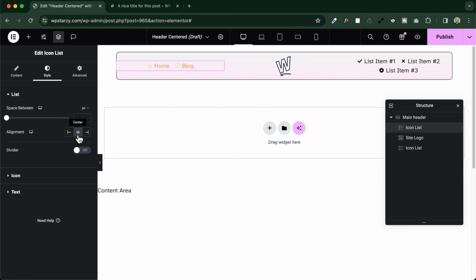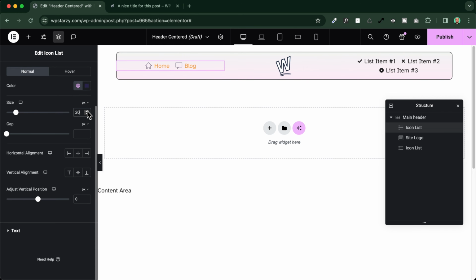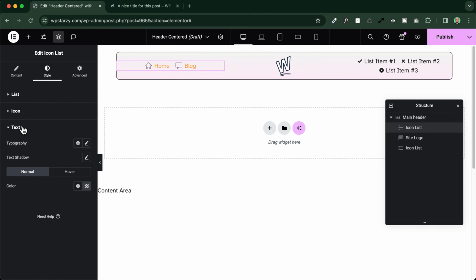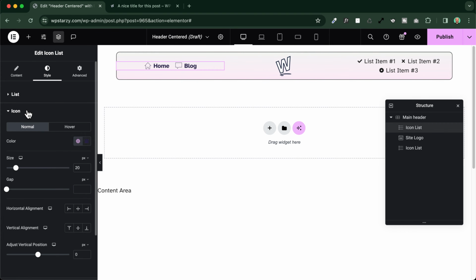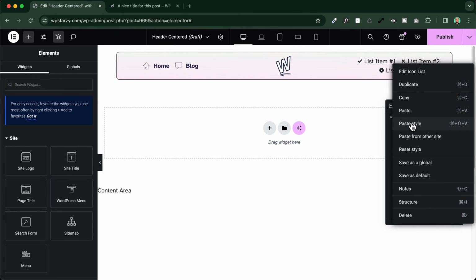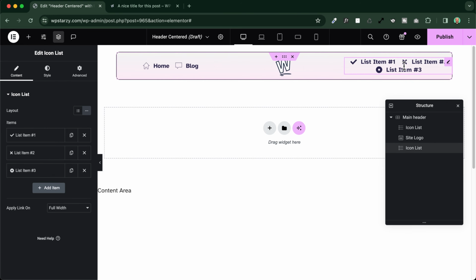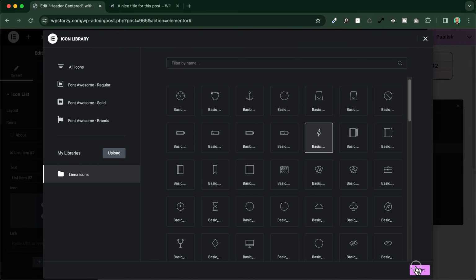Go to the style, make sure to be aligned to the center. Okay, icon, color, this one, increase a little bit the size. Okay, let's do it 20 pixels. Text, color will be dark, typography will be this one. Okay, let's increase a little bit the distance here between the icon and the elements. Let's make it 5, and I will copy and paste the styling here. Okay, and now we'll go here into the second section. Now we'll link to the about page, linear icons, and the last page will be the services page.